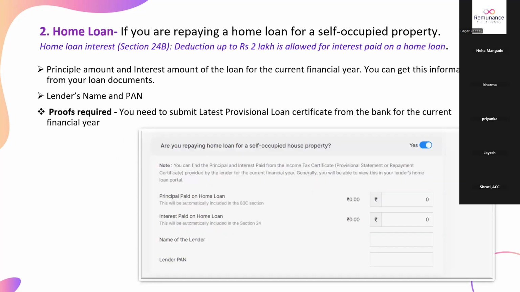Next, we have home loan. If you're repaying any home loan for a self-occupied property, you can claim it. You will see this option as, are you repaying home loan for self-occupied house property? You have to check the box as yes. Then you have to mention the principal amount, interest amount, name of the lender, and lender PAN number. You will get all these details from the provisional loan certificate from the bank. You have to submit this document as proof as well. So this is how you can claim home loan.